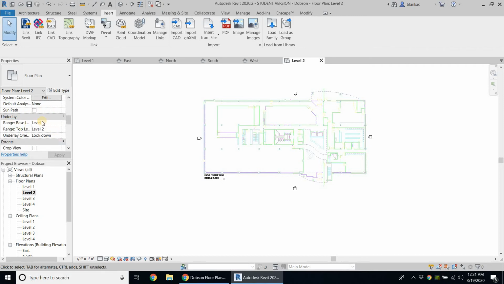where it says underlay. Now underlay, the base level should be level 1. So if you have this as level 1, then you should be seeing your level 1 floor plan even though you're in level 2. Now it's going to be transparent, or it might be faded a little bit, so that you know that's the underlay. Okay, now we have our underlay of our floor plan 1.